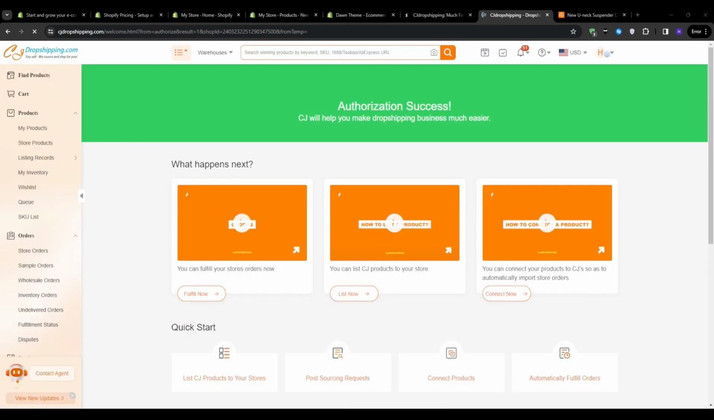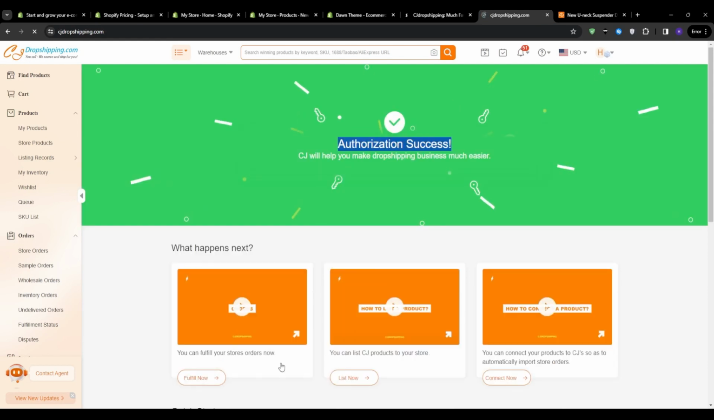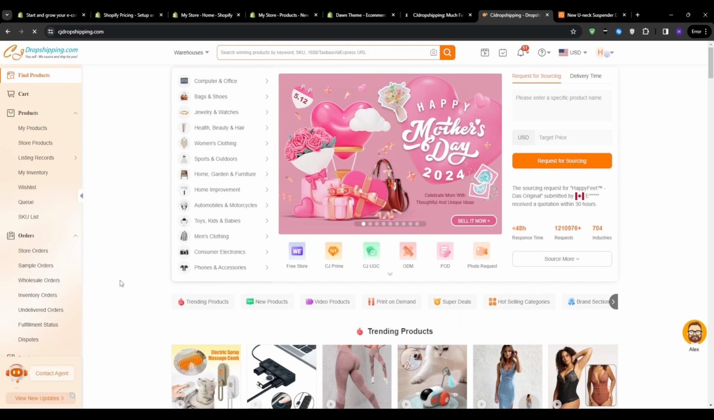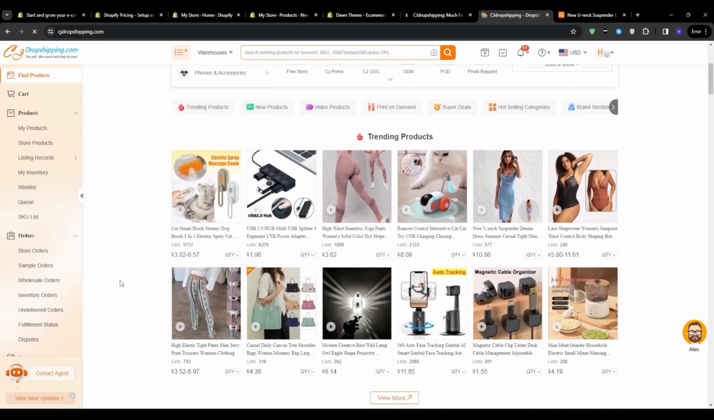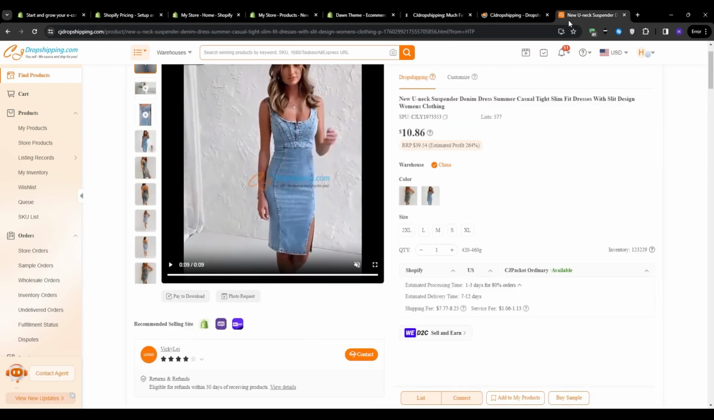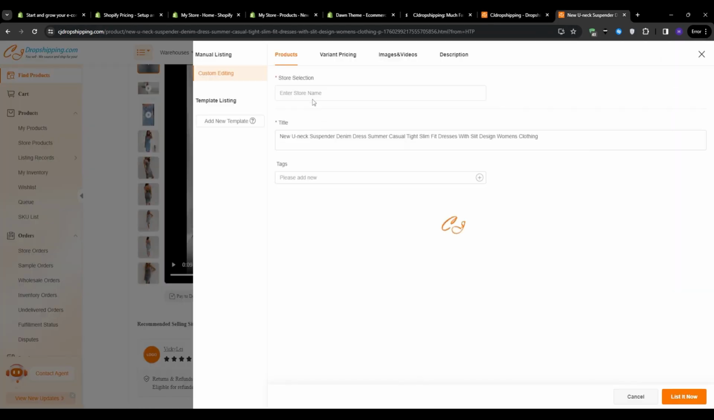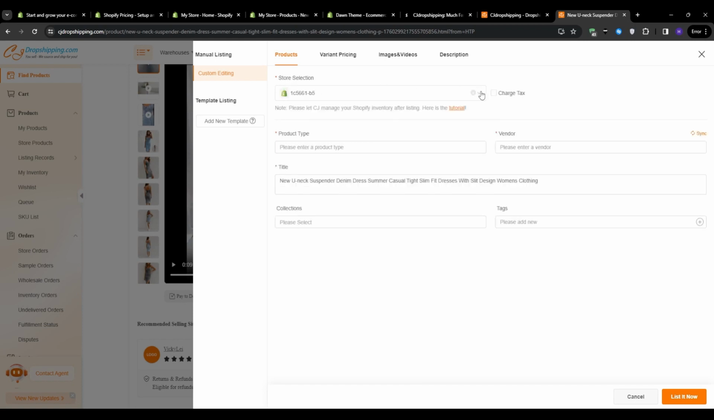So once the integration is successful, you can start syncing products from CJ Dropshipping to the Shopify store effortlessly. Browse the product catalog in CJ Dropshipping, select the products that you want to add, and then simply click on the orange list button right here. From here, you need to make sure that your store selection is right, so double check your store's domain.